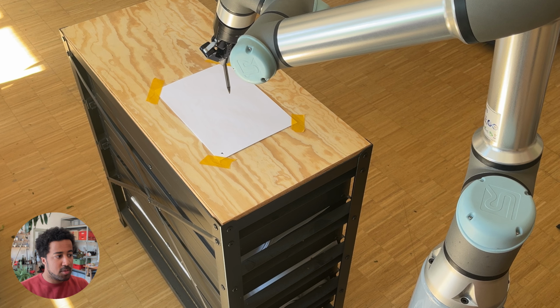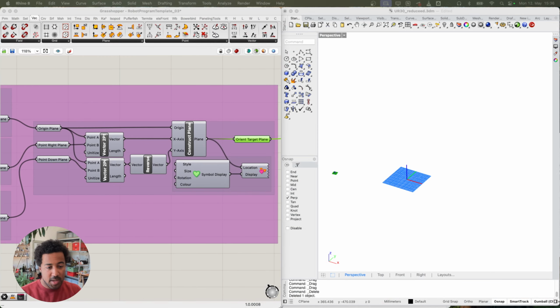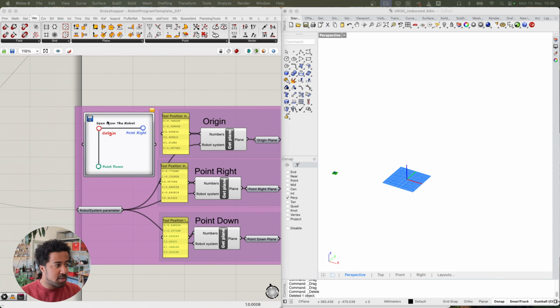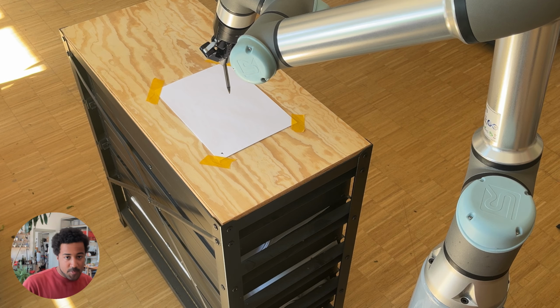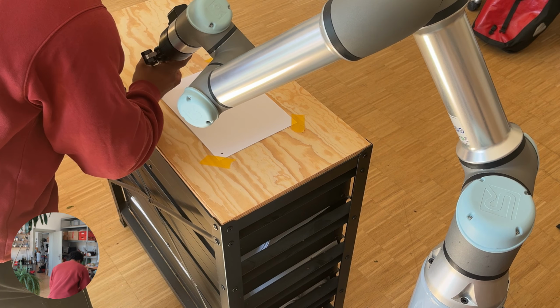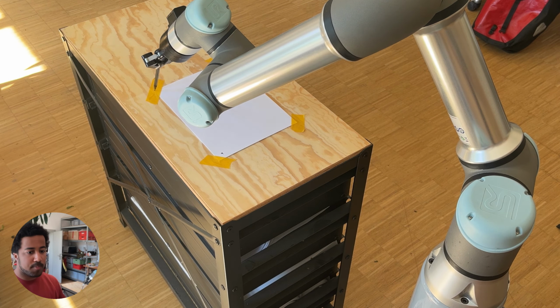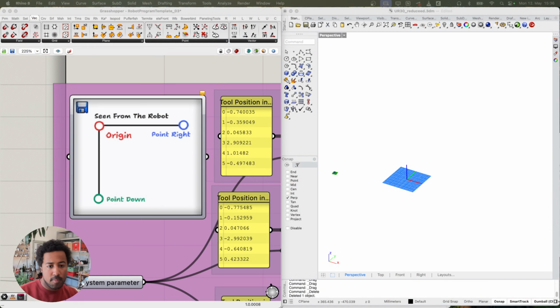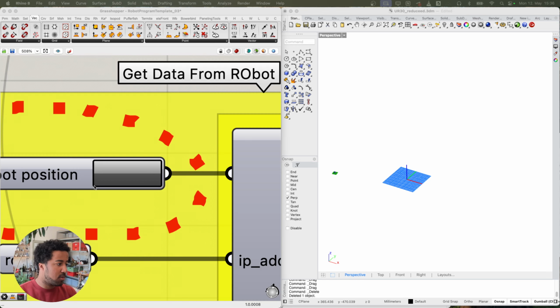You might also want to change the way the Orient target plane is constructed in this group here. But in our case, this is quite easy because we simply have 3 points. One is in the top left, one is in the top right, and one is in the bottom left. So I'll move this robot to the origin point. And then I will get the data from the robot.